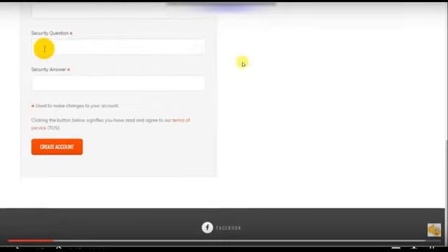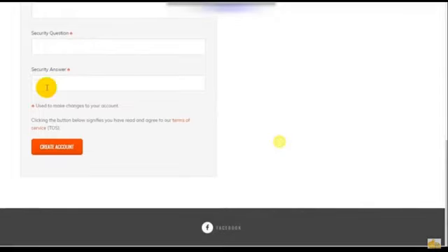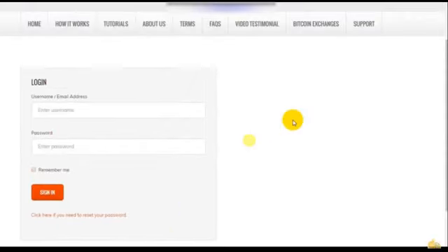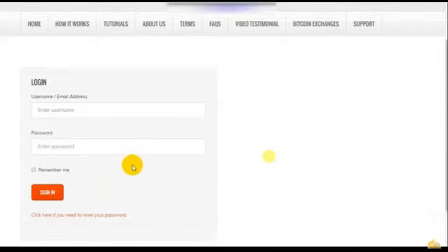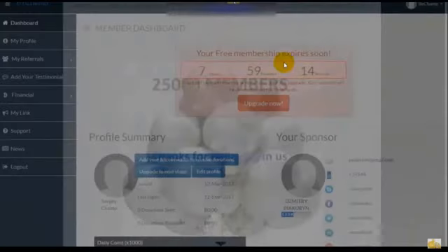For example, you can use your favorite color. Imagine you like the color blue. So here we put my lovely color, and here we put blue. Then go next and click create account. After you have created the account, you get this page, and you can already enter the site using your login name or your email address and the password that you put previously.